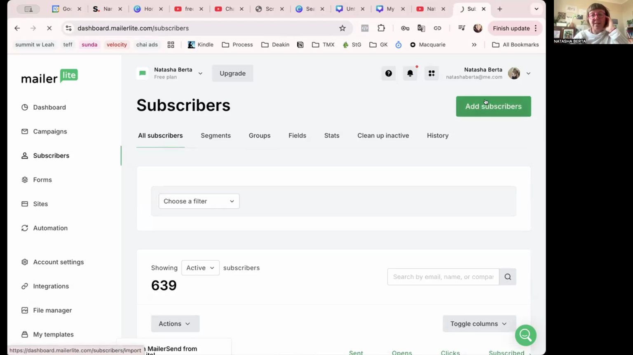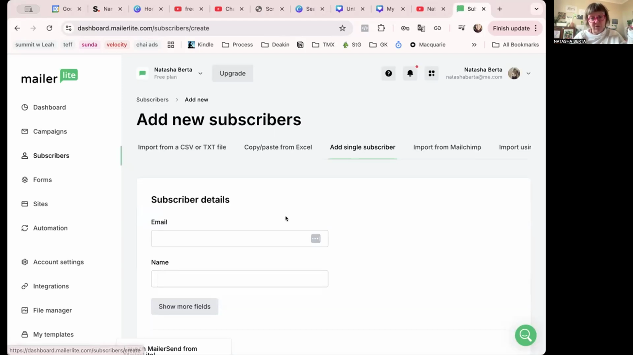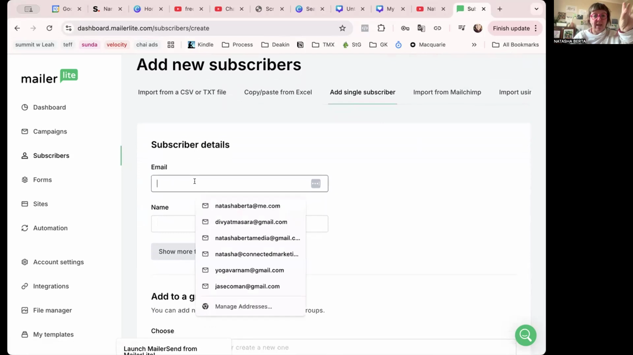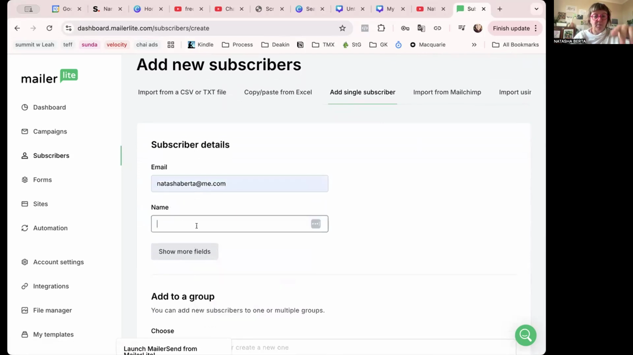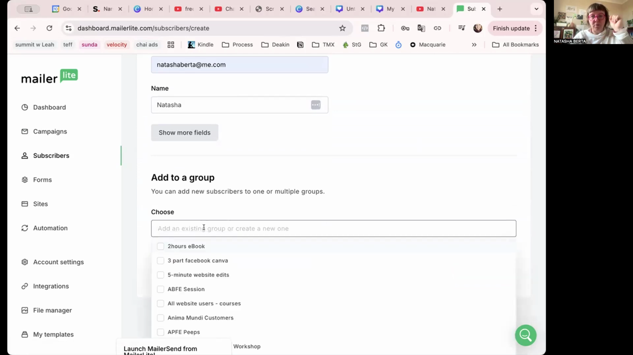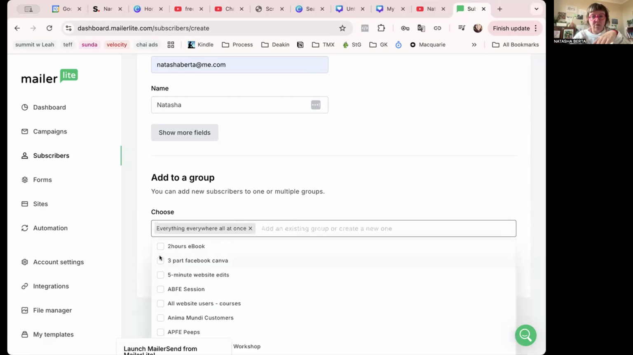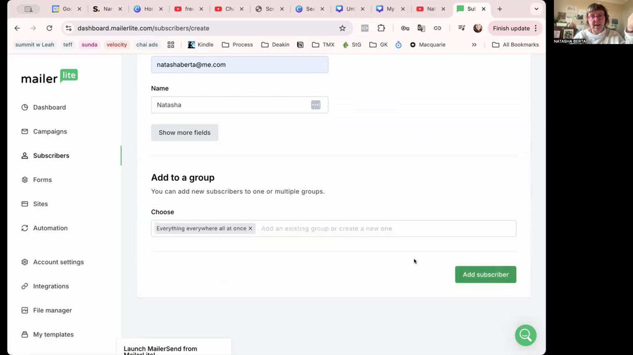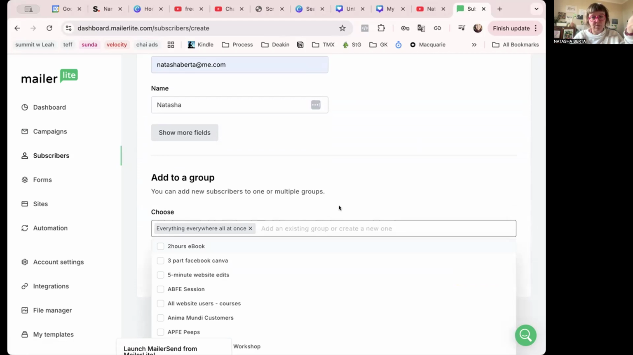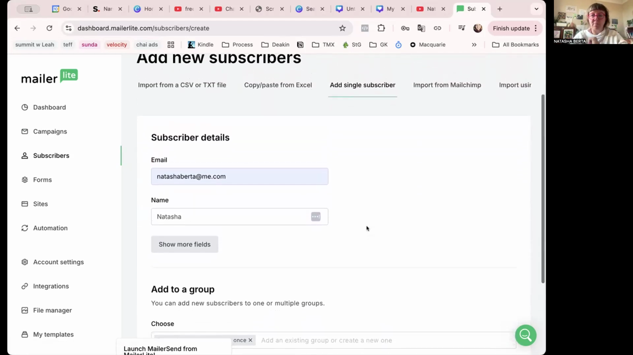Let's have a quick look at adding subscribers. You can add subscribers in different ways. You can either add a single subscriber where someone has personally given you their details. You're going to pop their email address in, pop their name in, choose which group you add them to, and then click add subscriber. And as you can see, I can add them to multiple groups. So this is going to come in handy later when we have automations.